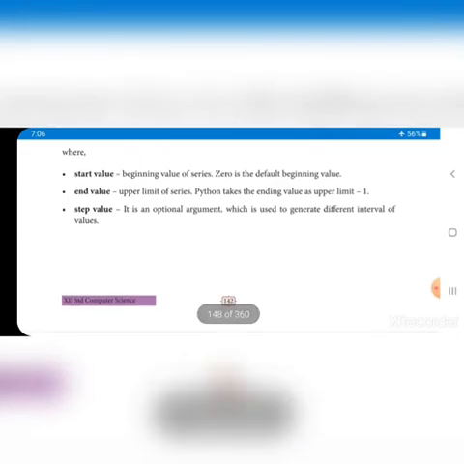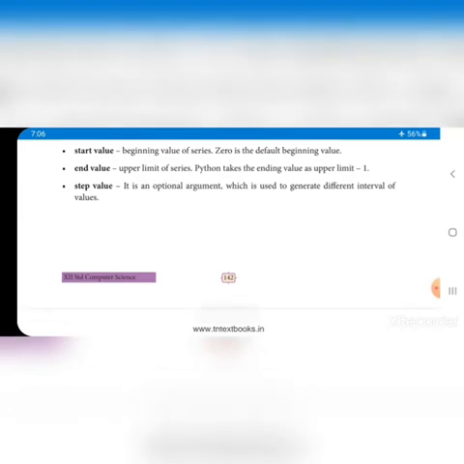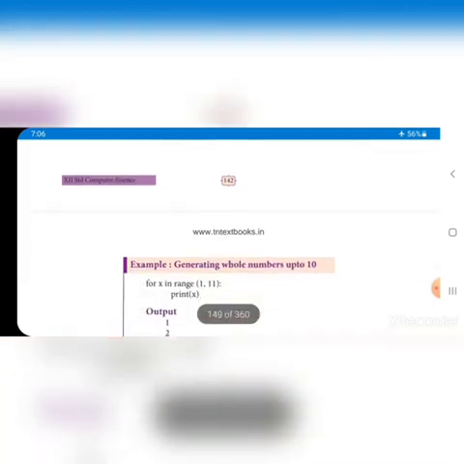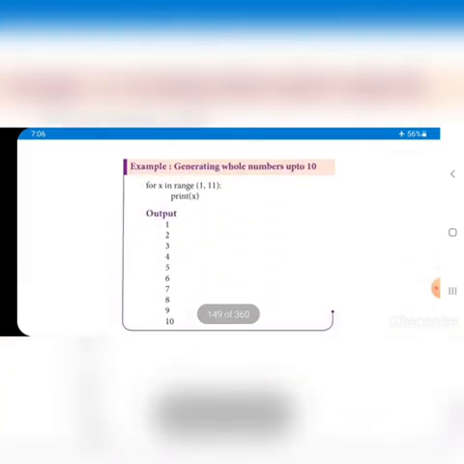What is the difference? What is the gap? Suppose we give 1, and the next value is 2, which means the difference is 1. If the first value is 1 and the second value is 3, the difference is 2. Like that we can give the step value to generate different intervals of values. And here the example is given.